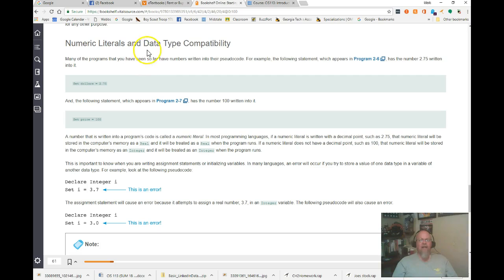Numeric literals and data type compatibility. So a numeric literal is this 2.75. The variable is dollars. But what if dollars was set as an integer, and I'm trying to put 2.75 inside of there? Well, guess what's going to happen? It's going to truncate off the 0.75 and just bring the 2 in a real programming language. And Raptor will actually allow it.